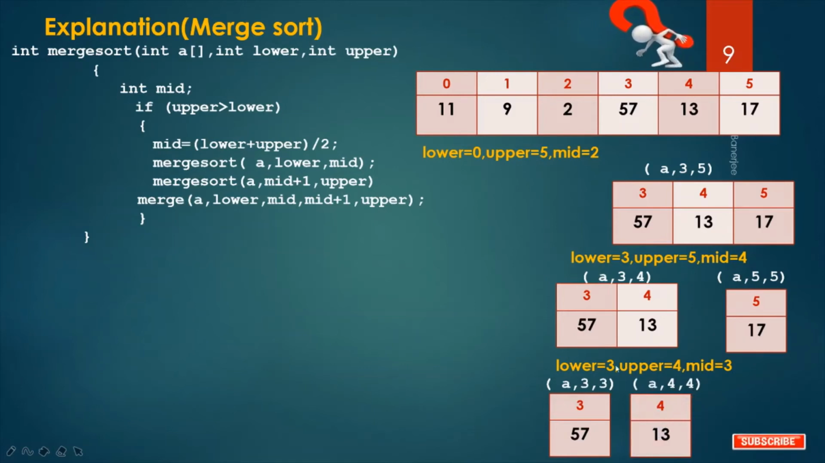Now see, again you have to call the function merge sort for the first part of the array. But in this case, because of single elements, the values of lower and upper are the same, so this if condition is false. For the second part also, this if condition is false because with a single element upper equals lower. And for this part also, this condition is false. So in this way, we divide this right portion into single elements.